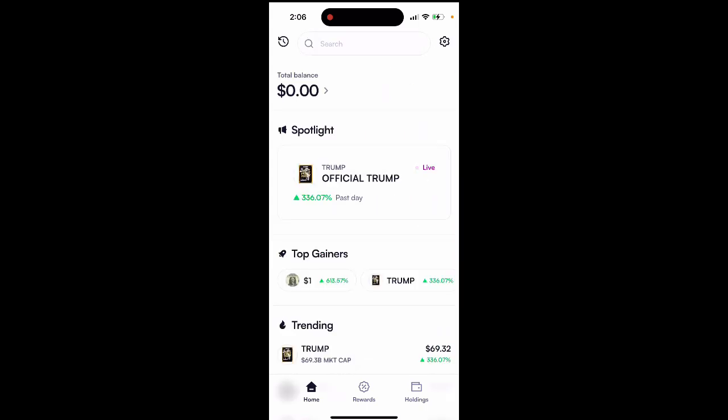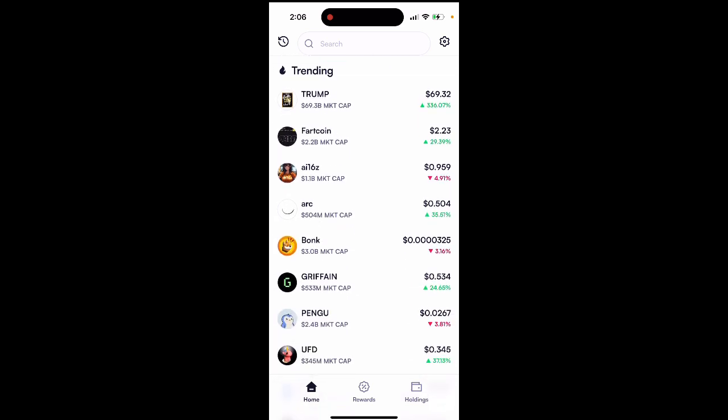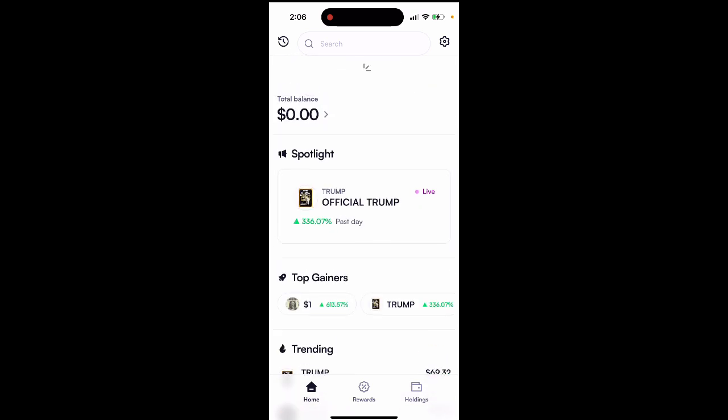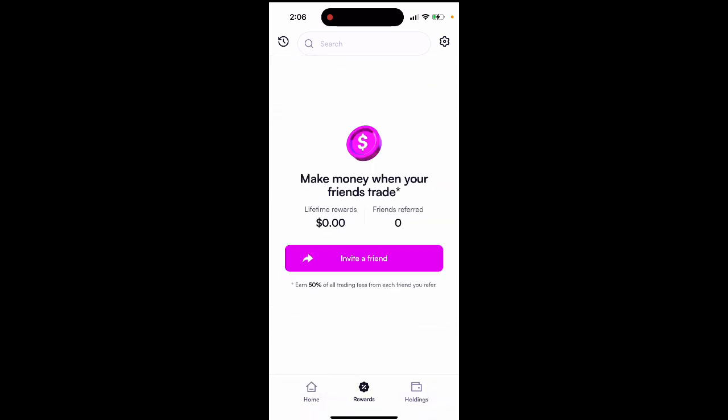So it's not as easy. They have built a really nice, simple to use design. That's the main feature, but there are still some things. Then there are rewards.